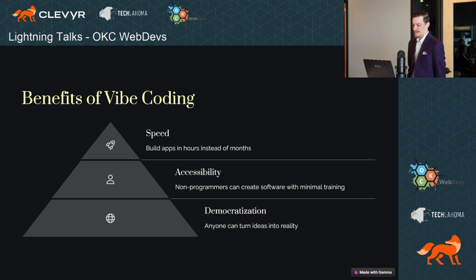With this accessibility, there also come cons of now anyone can create apps. They feel like they can just put anything in production and things break really quickly. But these are some benefits of vibe coding.